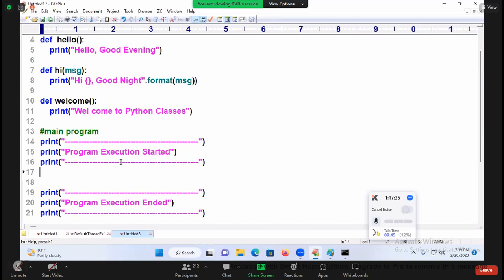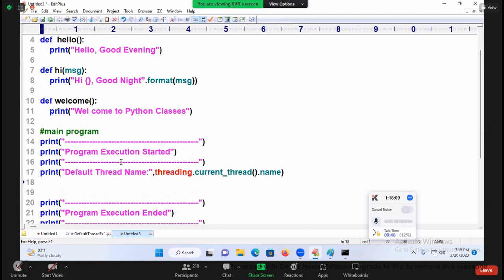And what is the default thread? Print name. Default thread name is equal to, comma, threading dot current_thread dot name. Can I write directly? Good. Now, what answer is coming there? Main thread.